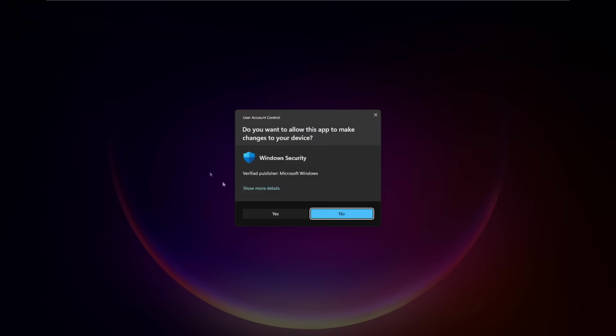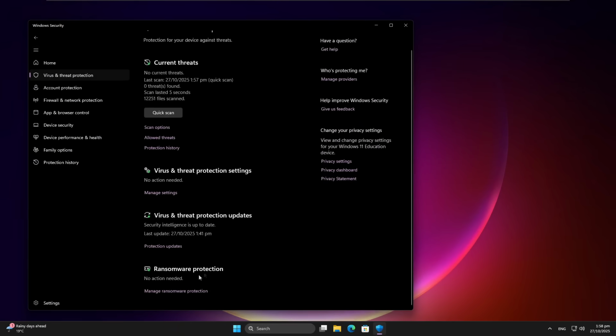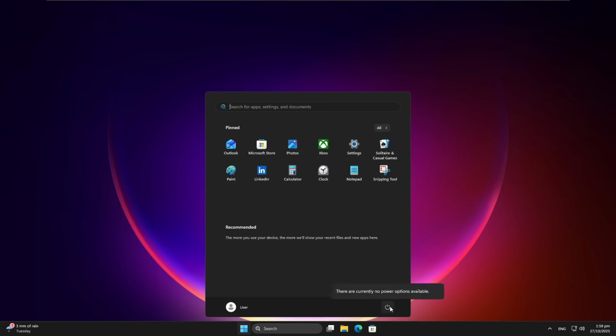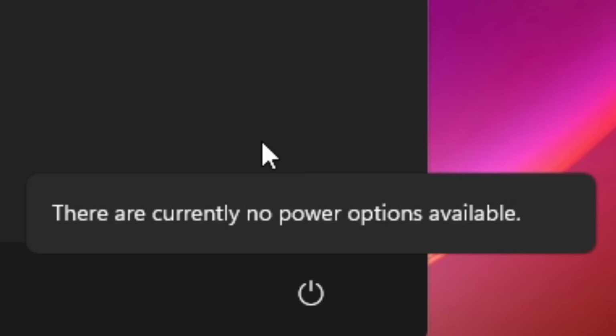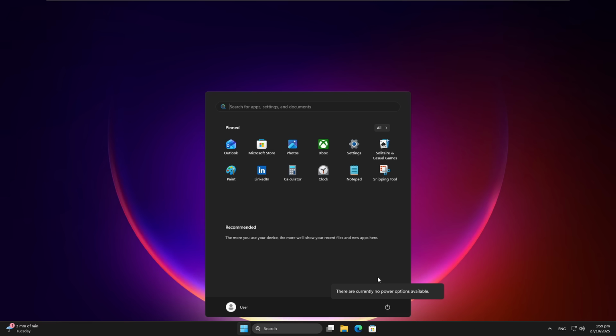Although, hold on, if it's off, it says no action needed. We can try and restart. There are currently no power options available. Absolute cinema. So to answer the question, can old ransomware hit Windows? Yes, it can.